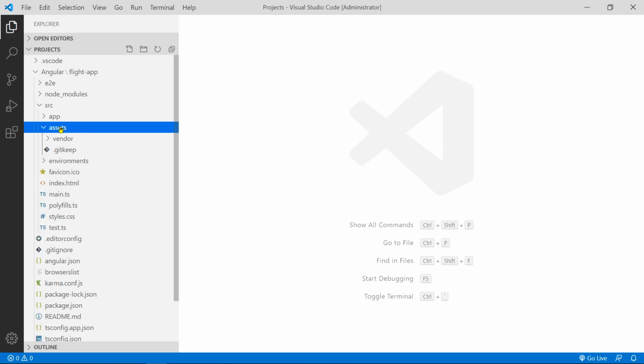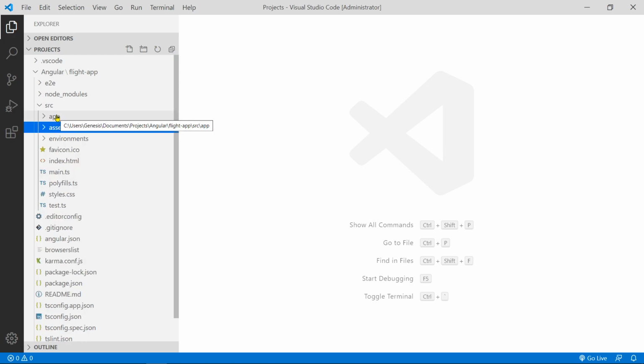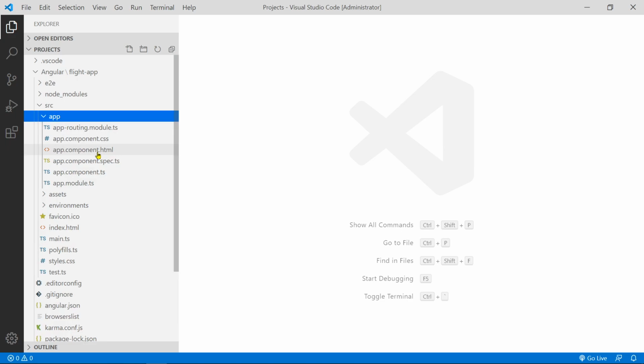Okay, and then the app folder is where you keep all your components. Okay, by default, this is the root component. Angular creates that for you automatically. It happens to be called app.component. So this is the app component, and then we'll build all your components inside this app folder. So eventually you're going to have a folder for the nav component, footer component, the flight data component, and login, logout, for example.